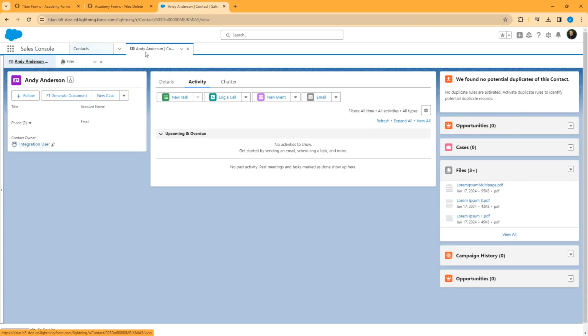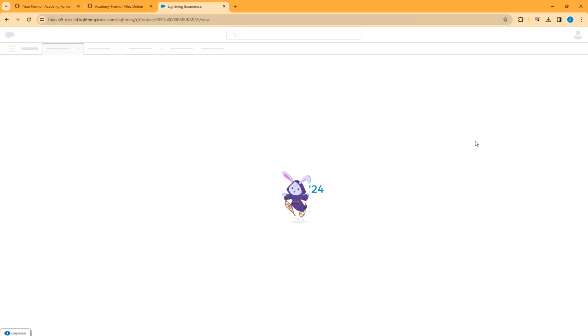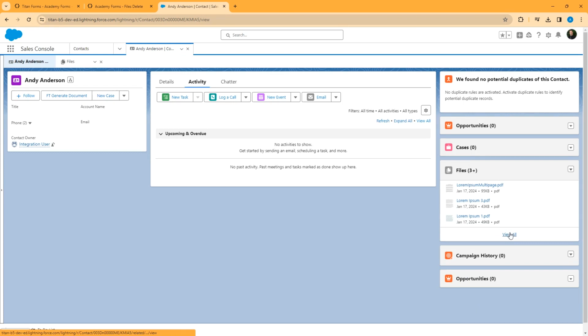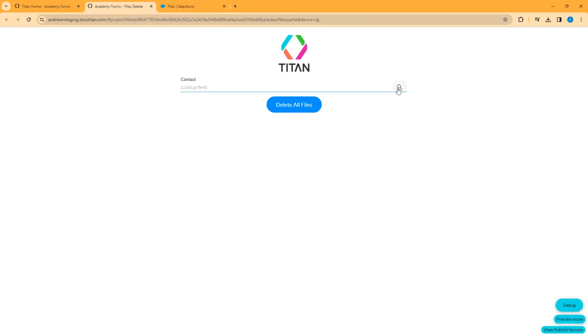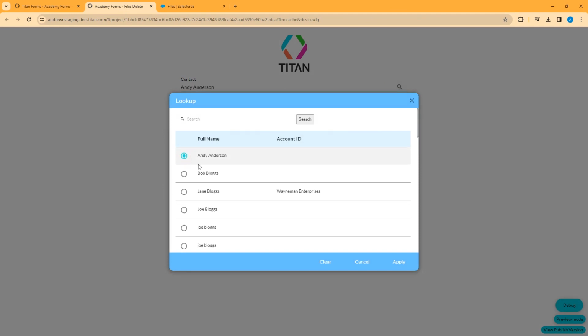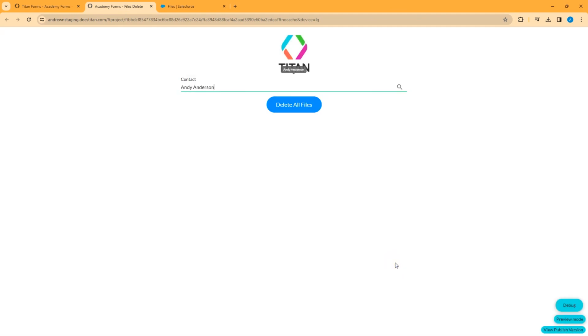All right, let's look at Andy Anderson again. We'll refresh this just to be sure. 4 files, 1, 2, 3, 4. Let's go up into our project. We'll select Andy. I'll click apply. And now, when I click this delete button, those actions should run, identify the associated files, and delete them.